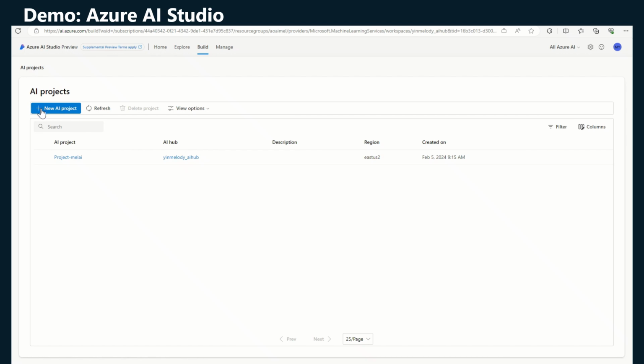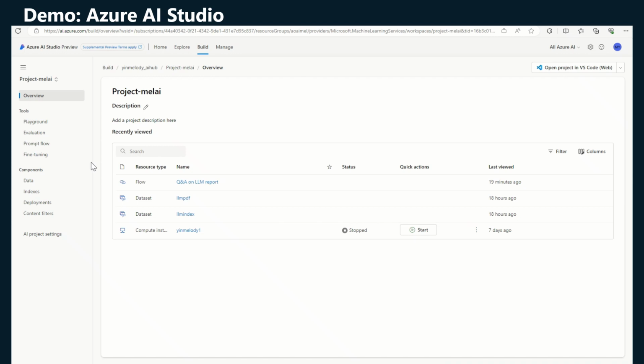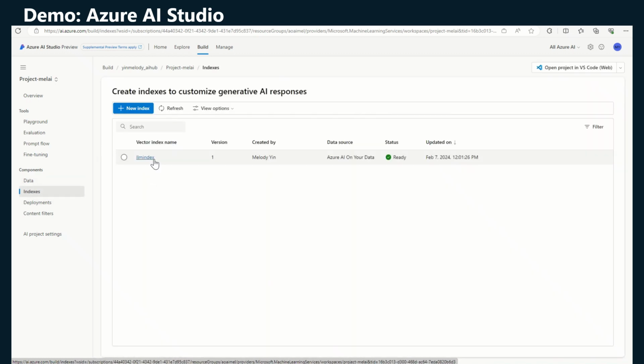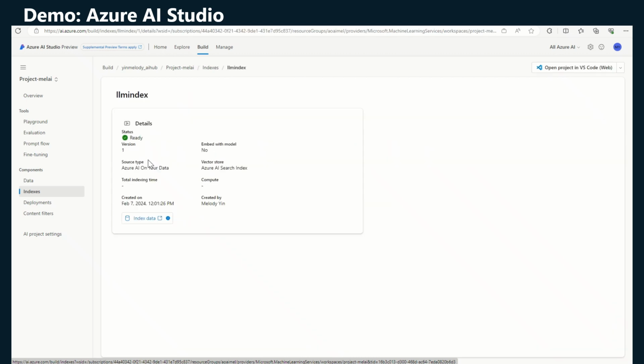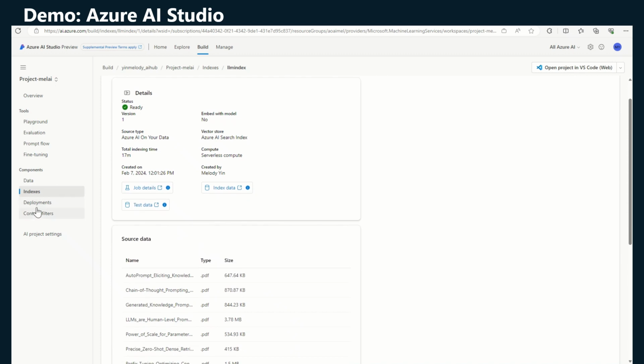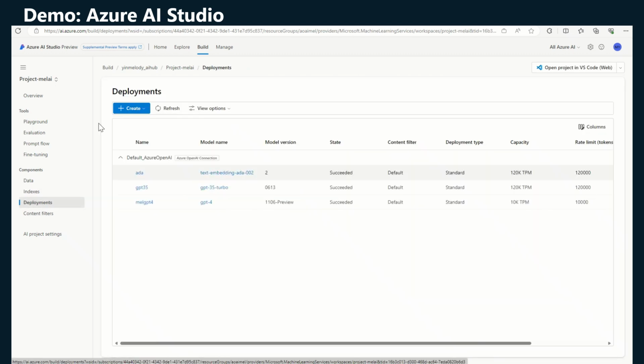You can create a new AI project if that is the case you need, or we can just go to the already created one and take a look. So in the component field, you can see the connected data and indexes which you created in Azure AI Search. Here I am able to see the job details or test the data if I want. And you can see all your deployed Azure OpenAI models or other models here.